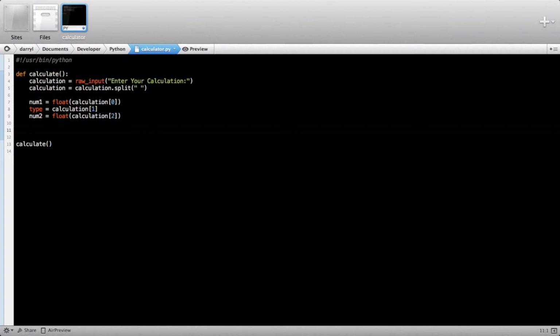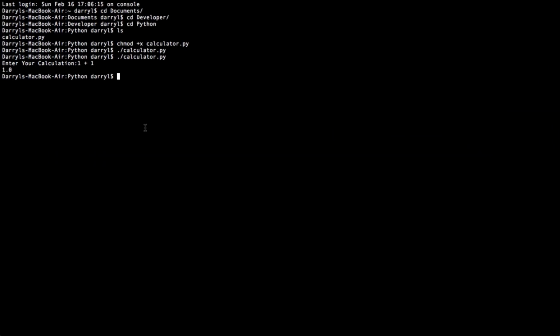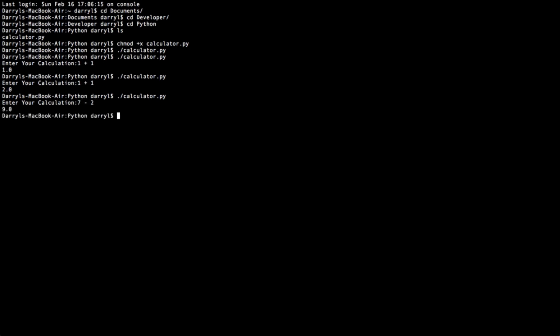Now I want to show you another example: print num1 plus num2. Enter calculation: 1 plus 1 equals 2.0. Same thing again. Let's try a subtraction: 7 minus 2 equals 9.0. It always acts as if it's an addition question.